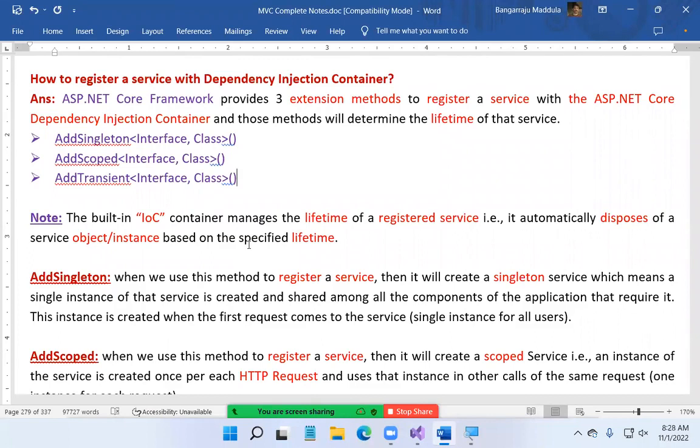Next. The built-in IOC container manages the lifetime of a registered service. That is, it automatically disposes an object based on the specified lifetime. You said add transient. What will happen? It will dispose after the method call. Add scoped. It will dispose after the request. Add singleton. It will dispose at the end of the application execution.